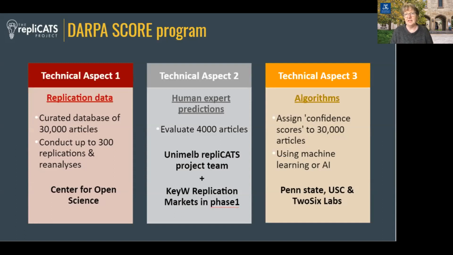Then there's the third aspect, and this is really the blue sky part of the program, the kind of research that DARPA is famous for. Extremely ambitious. There are 3 machine learning teams in this aspect, and they're creating algorithms that control the published software and assign confidence scores to them to help guide end users' judgments about how much confidence they should place in a particular piece of evidence. So really our project is the one that is creating the seed set for that machine learning aspect of the program.